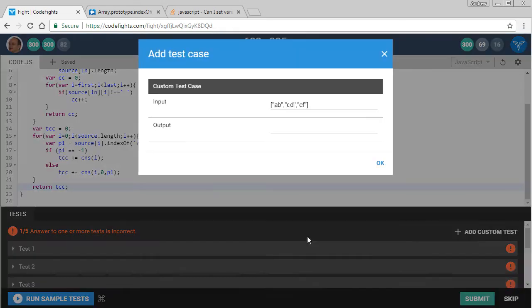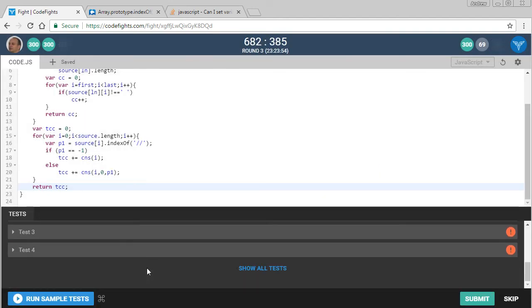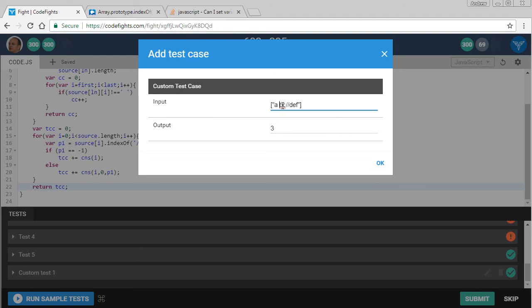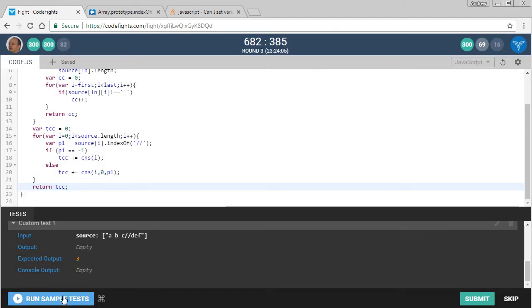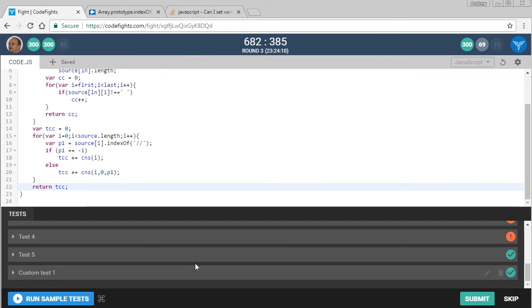Add a custom test. So the custom test I want to try is a single line that goes ABC//DEF, and the output should be 3. It should count ABC, and it should not count anything after that. Let's try that. So show all tests, and my custom test passed. Let's edit that custom test, make it a bit harder. Let's put in some spaces here and check it still works. Show all tests. Yep, still passing that one.